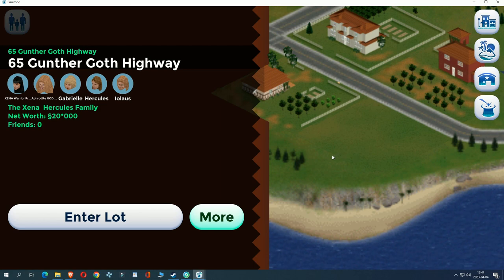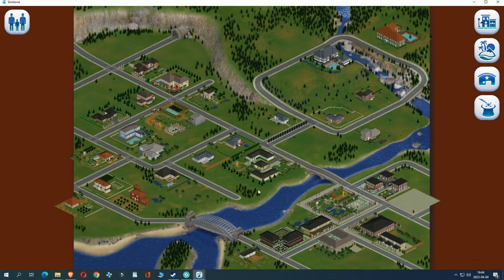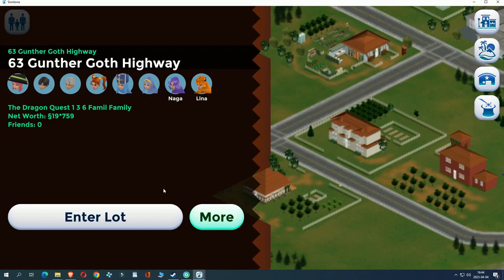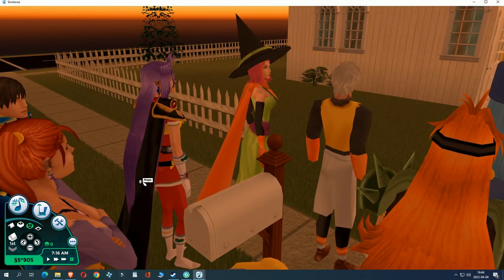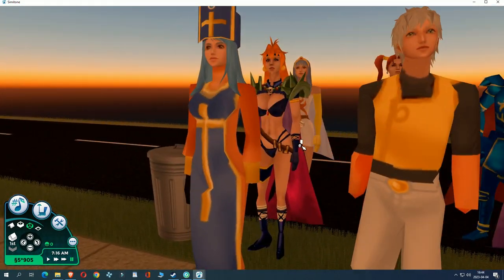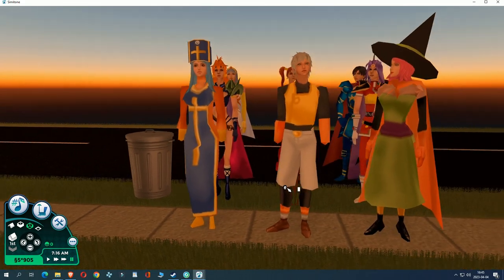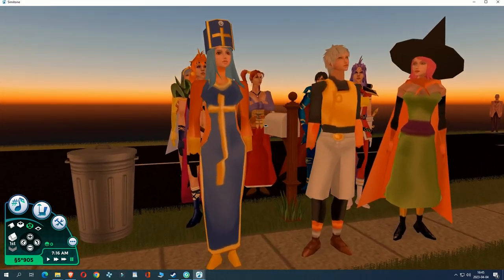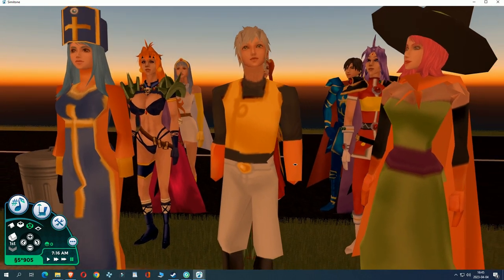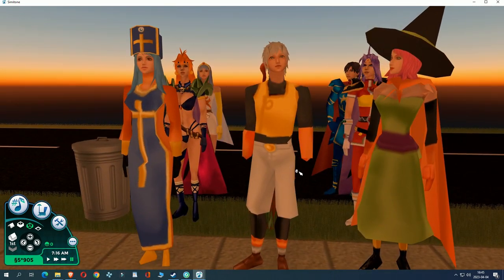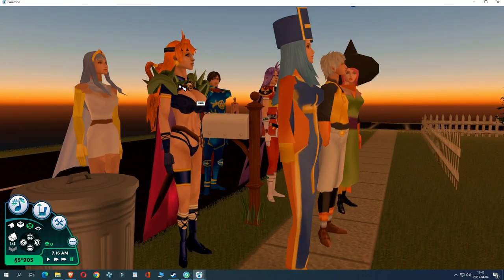Snape from Harry Potter had a really good model as well. And the main characters, Harry Potter, Ron Weasley and Hermione Granger. They had great models too. The Dragon Quest characters, even though I don't know where these two are from, Naga and Lena, but they fit in the family because it's a fantasy based family. This is the Dragon Quest based family. Dragon Quest 1, Dragon Quest 3, and Dragon Quest 6, I believe. And whatever game these two are from.